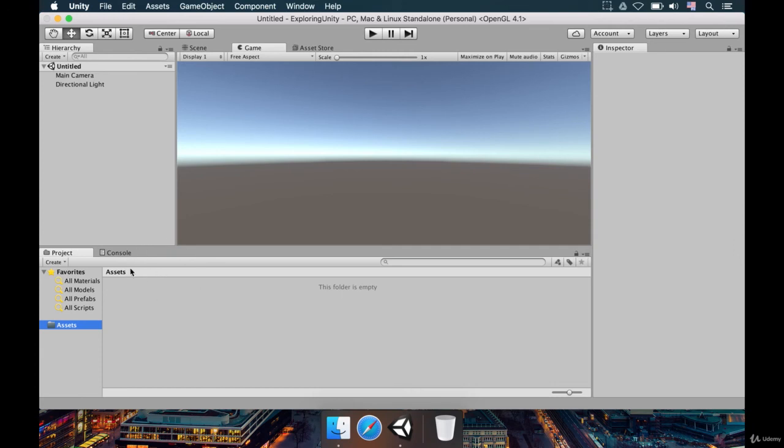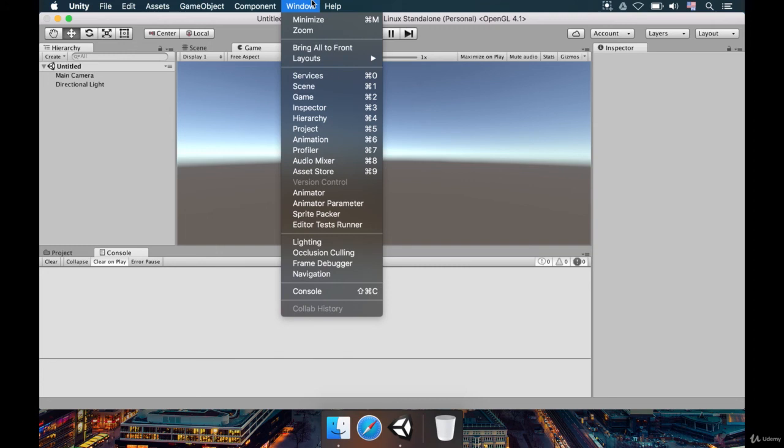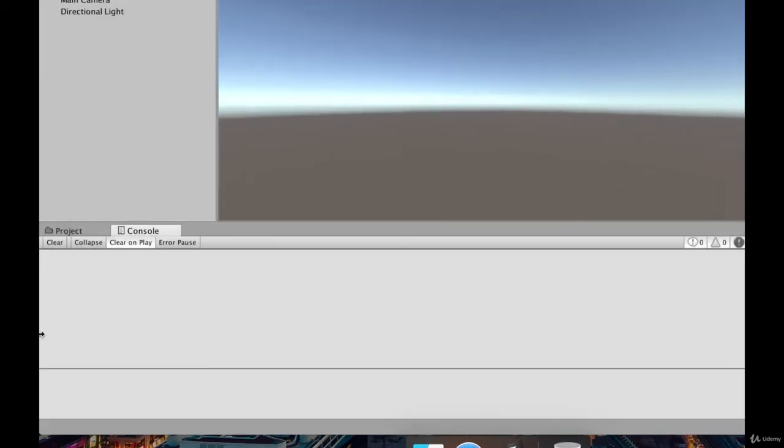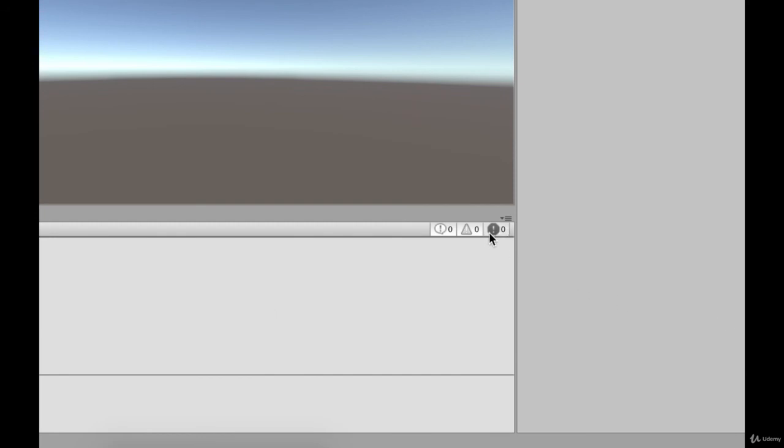Another window that is very important is the console window. If this isn't enabled here, you can just go to window, then console, and press this button. If you're a developer, you should be familiar with this, but if you have never seen it, this window is basically used for showing messages. There are three kinds of messages that we can see here. We have error messages, which are colored in red. We have warning messages, which are yellow, and we have basic information messages, which are white or black.